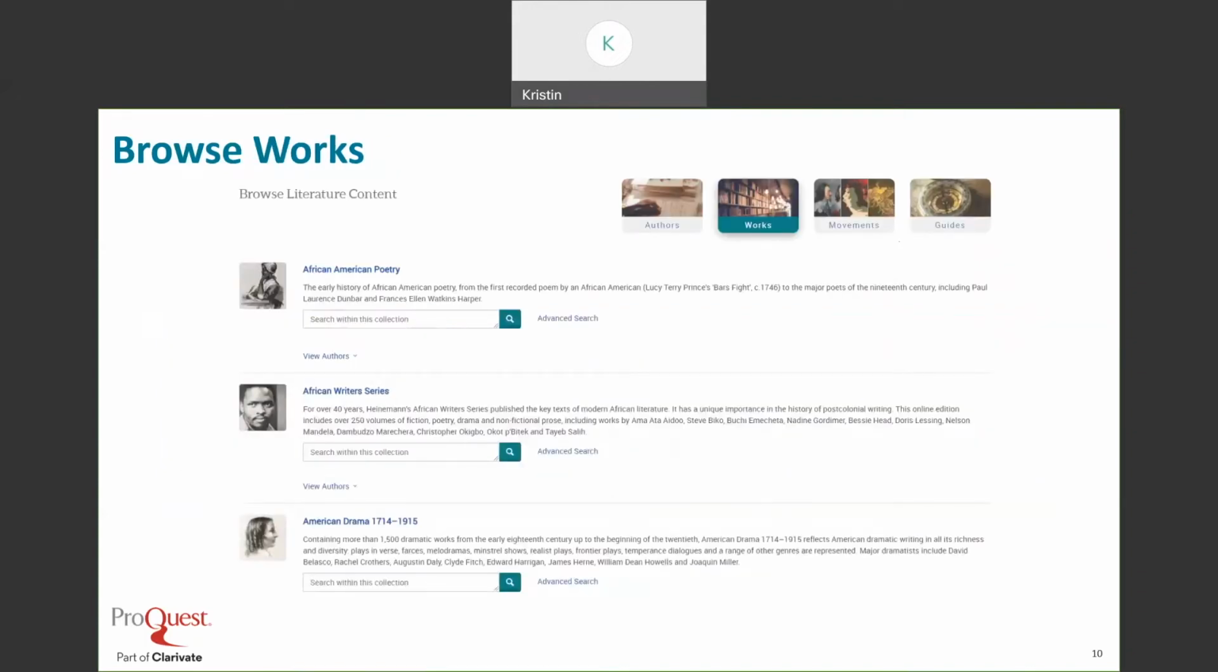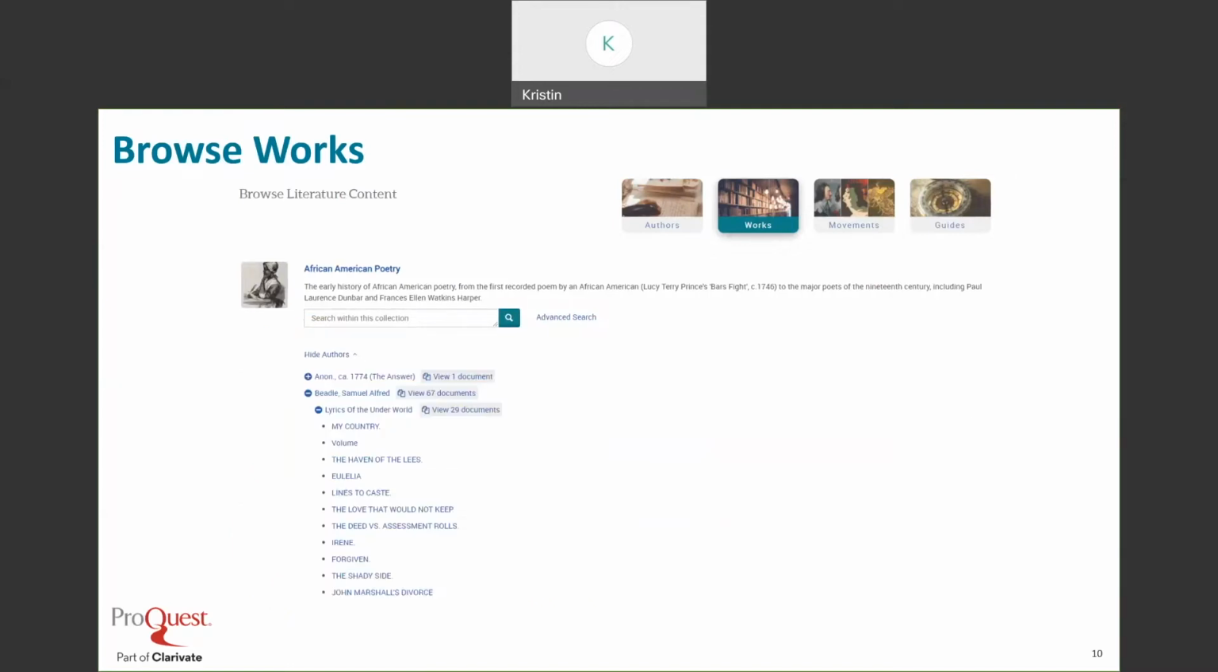Under the Browse Works tab, you can search within specific collections. You can also expand to see how the authors and how many documents are associated with them in that collection. You can drill down for more details. When you click on the title of the collection, you'll find the Literature Collection page.